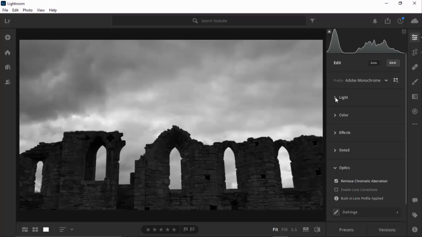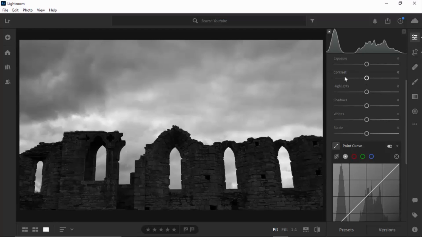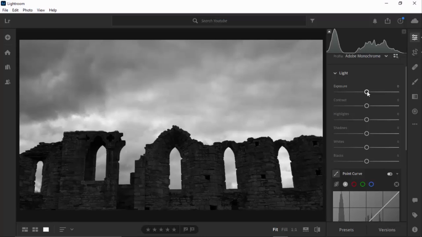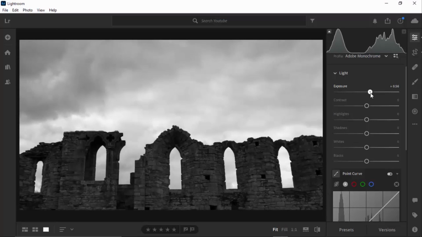Before we look at the sky, let's see what we can get going with this. Bring the exposure up just a touch. And already start to see a little bit more contrast coming in. What I like about black and white is firstly I can see black and white. I'm colourblind, so that causes a few issues when I'm editing in colour, so I much prefer editing in black and white.